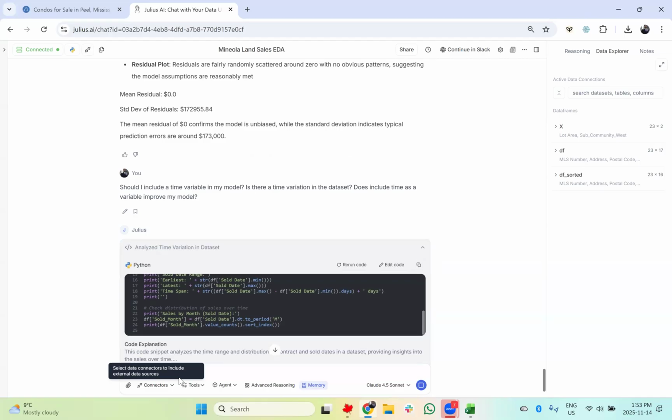These models are very, very intelligent. They can tell you the R squared only went up by 1 percentage point, but your median error increased by 10%, so don't include it. Or they'll say, yeah, your R squared went up by 10 percentage points, and there's clearly a time component here, and you should definitely include it.